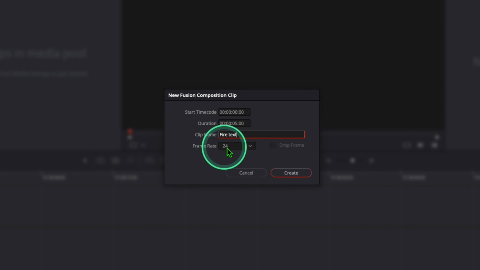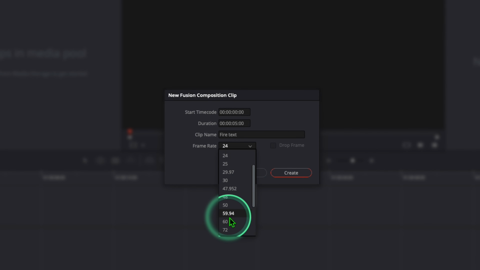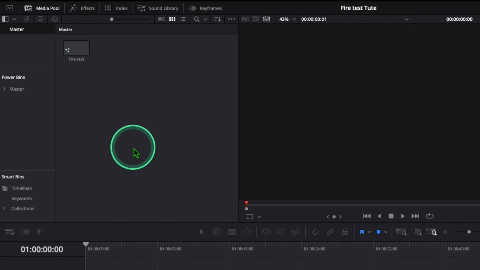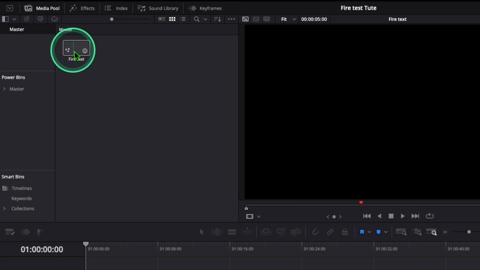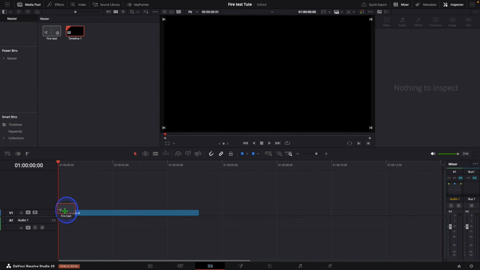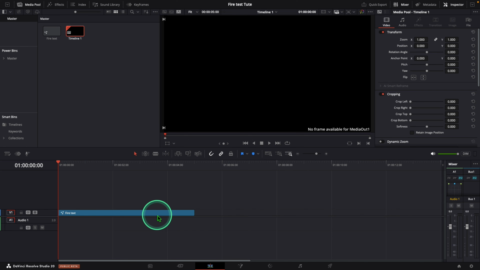Now change the frame rate. Click here and choose a frame rate of 60. Then click on Create. Now you can see a new file on your Media Pool. That is our Fire Text. That's a Fusion composition. Just drag it to our timeline. Easy. The first step is completed.